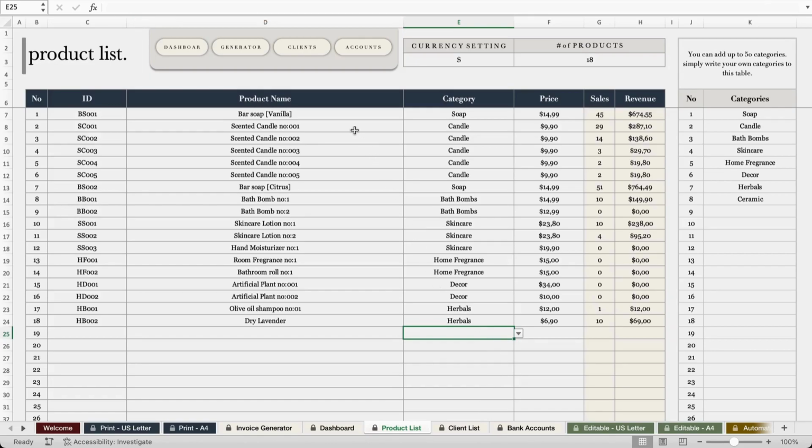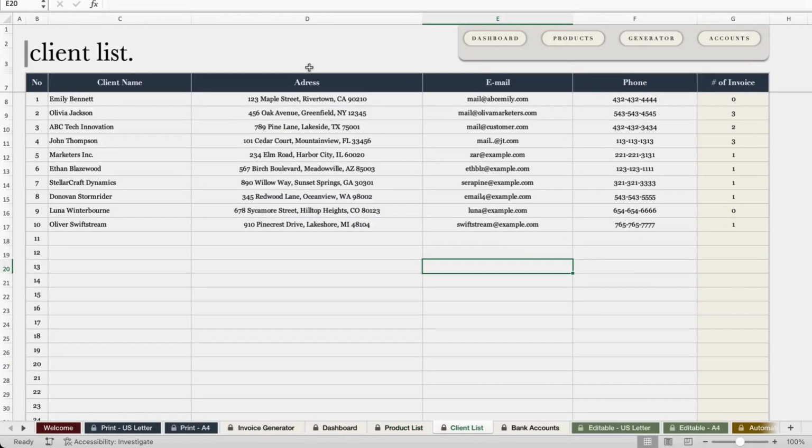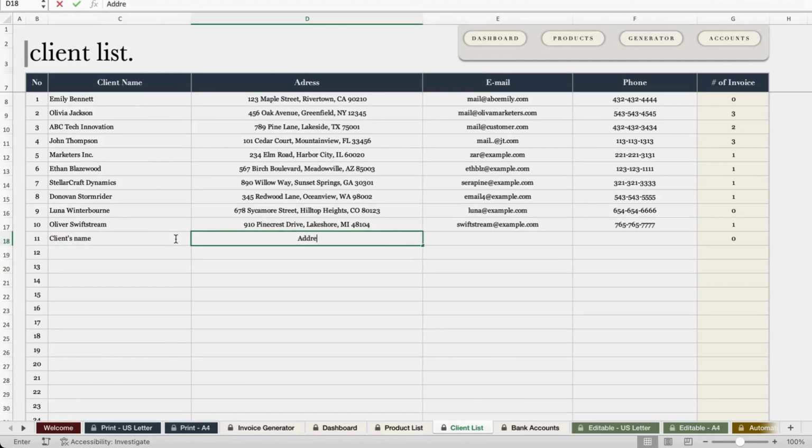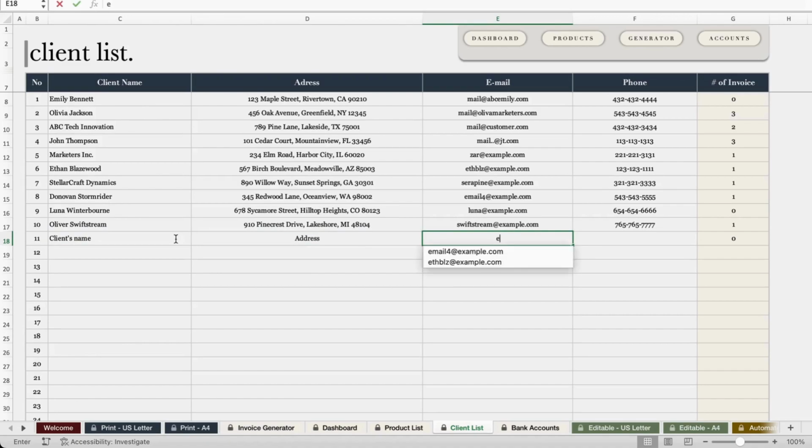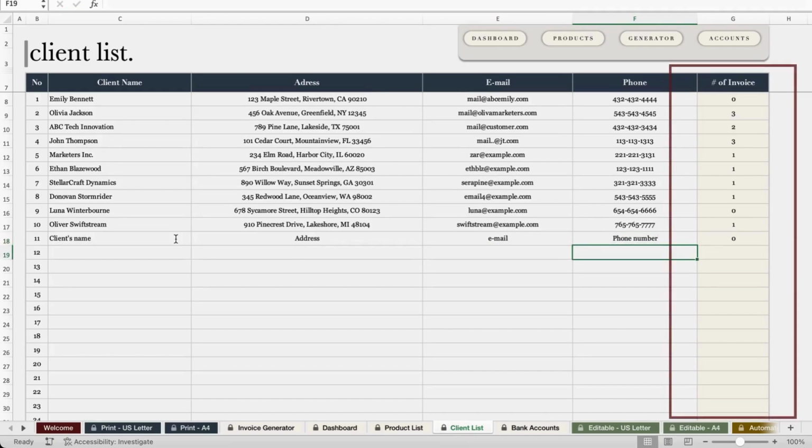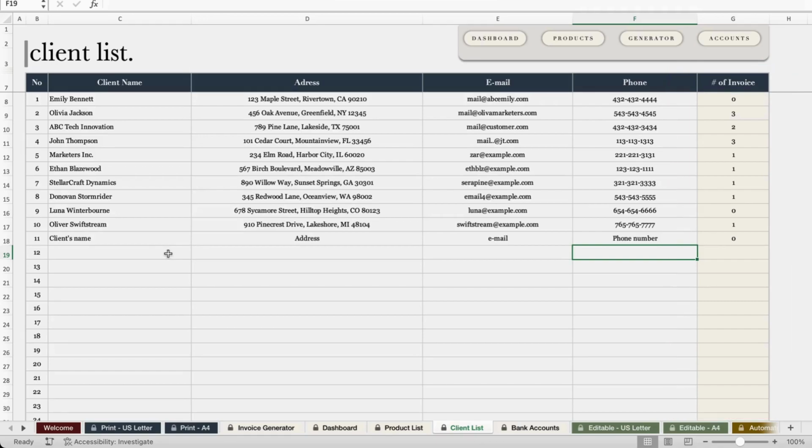Now let's explore Client List tab. This is your master database for your clients. You can add name, address, email, and phone information of your clients in dedicated table. As you enter new clients to this table, related drop lists and charts will be updated. This column will show total number of invoices for each client. Numbers will be calculated automatically as you generate new invoices.